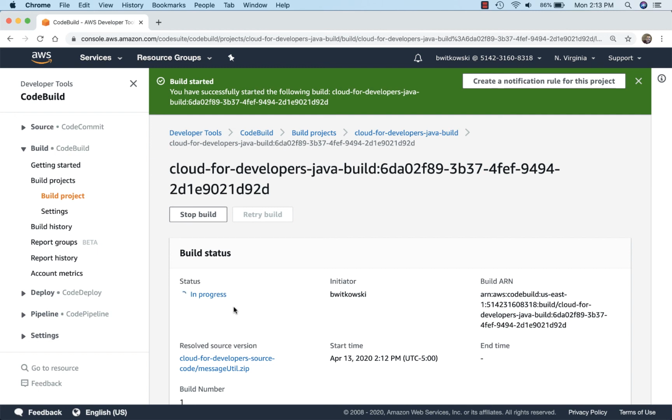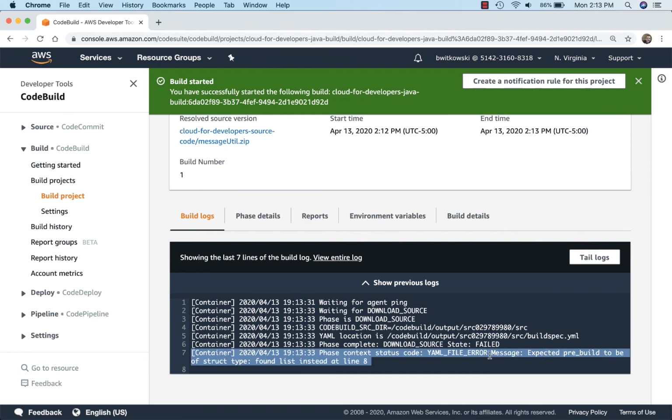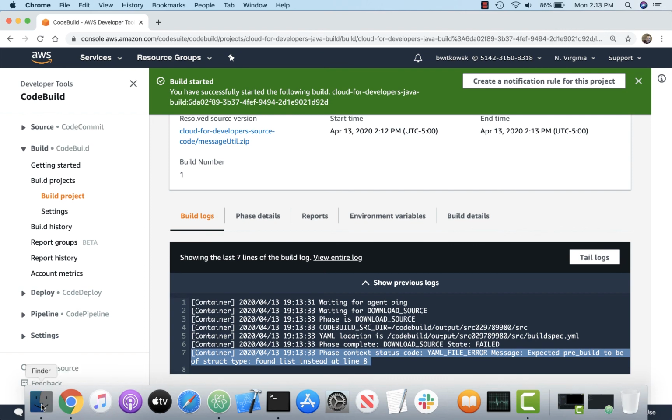What I want to do is go through this successful outcome and show you the artifacts that get produced, the compiled source code. And then I want to make a change so that our code actually fails this build process, and show what that would look like. Okay, so you'll notice that it did fail. And what we'll see down below is "expected pre-build to be of struct type found list instead at line 8" in my YAML file. So let me go ahead and open up that project.